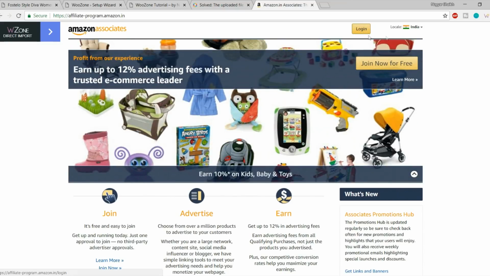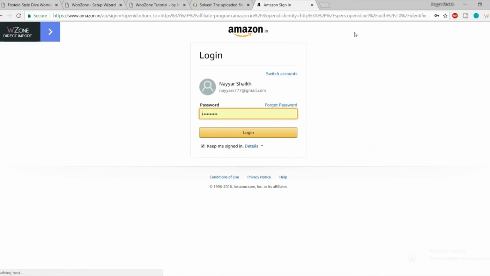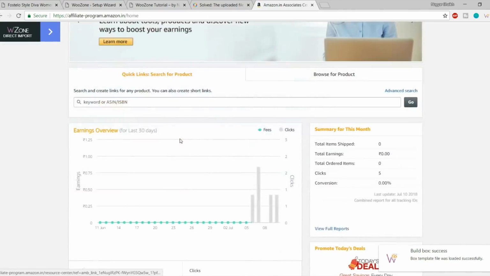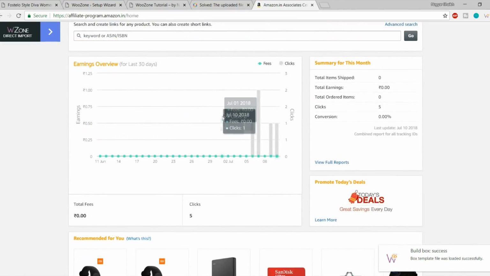Now because I have already joined that, I'll click on login. I have my username, password over here. Click on login. Then let's see what happens. Okay, so this is the screen. As you can see, this is the screen.